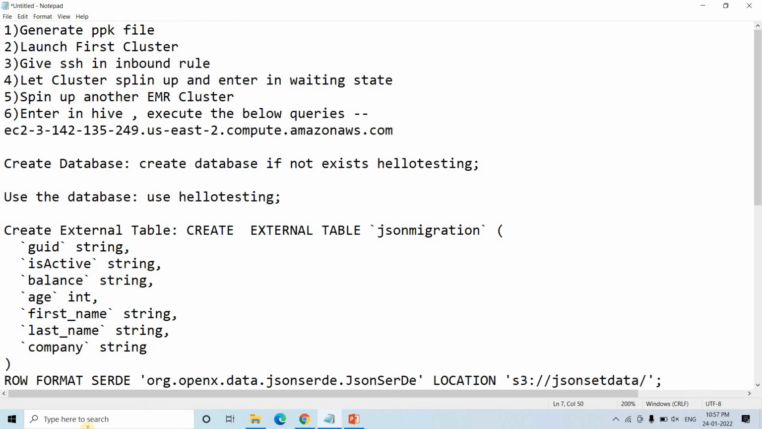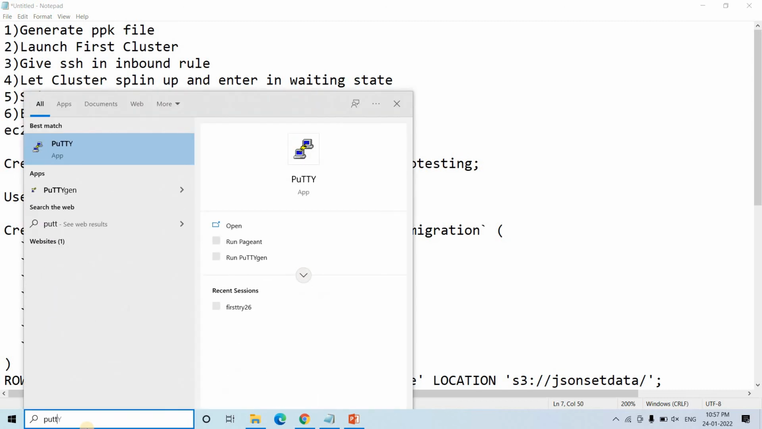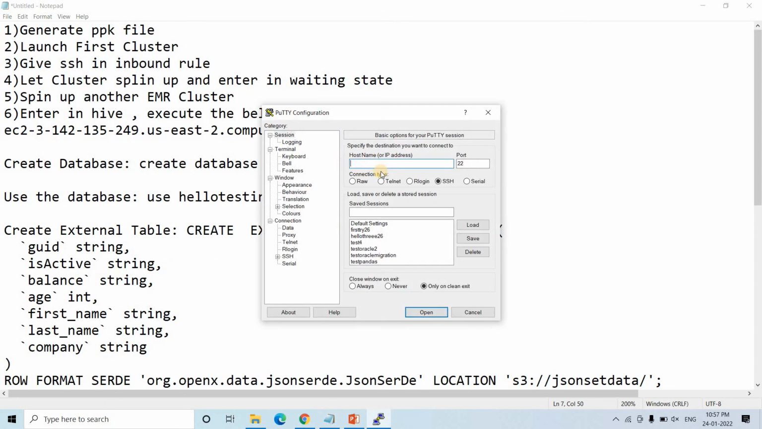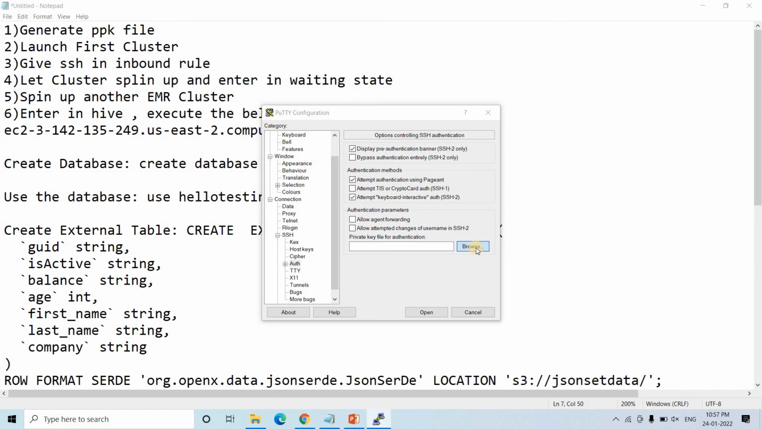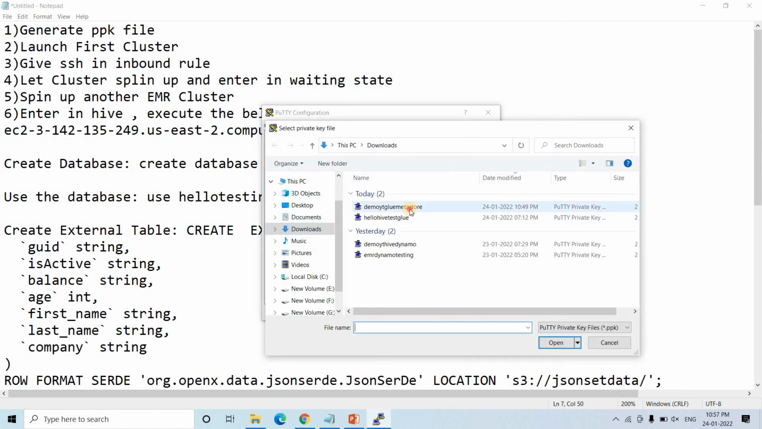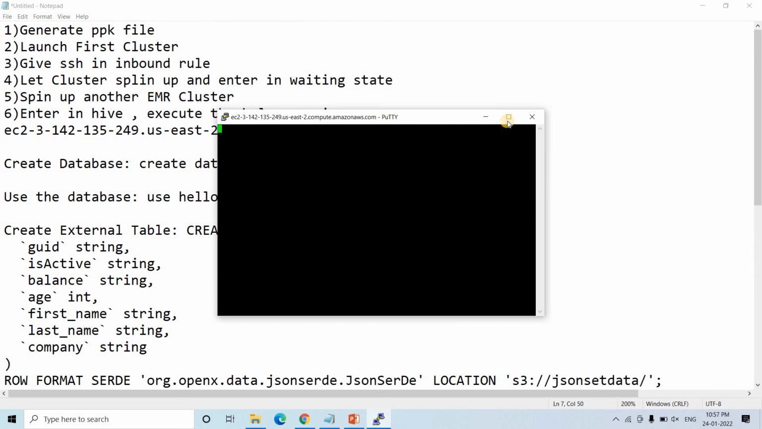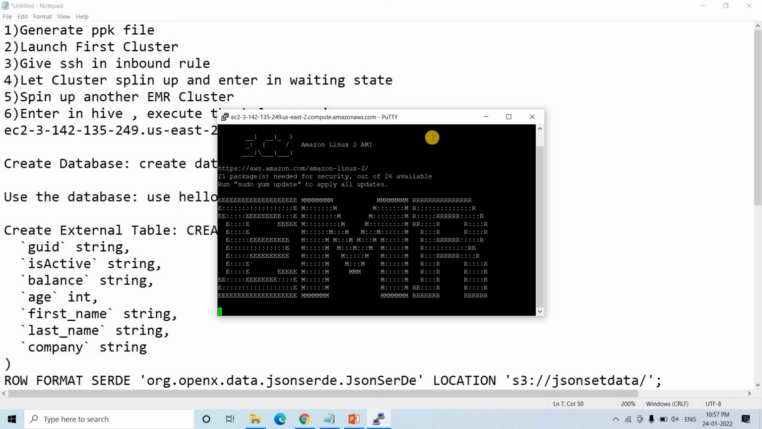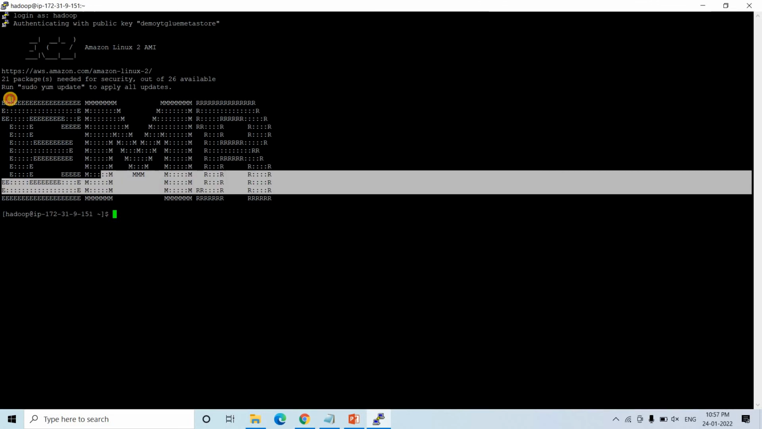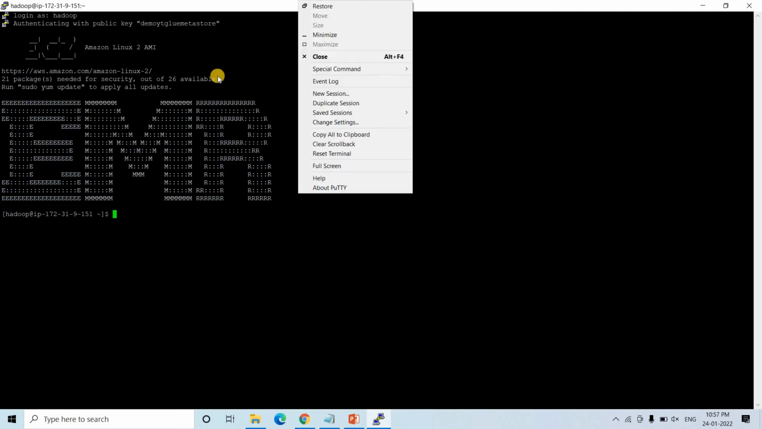Maybe I'll put that here, and then I'll go to PuTTY. I'll paste that same in the host name. I'll go to SSH and then authentication. I'll browse to the PPK file that we basically downloaded, demo YT glue Metastore testing, just now what we downloaded. I will open that. Click on yes and log in with the default user ID. I'm using hadoop. And once that is done, beautifully using this kind of ASCII symbol, we get that we have launched in, we have entered the EMR cluster.